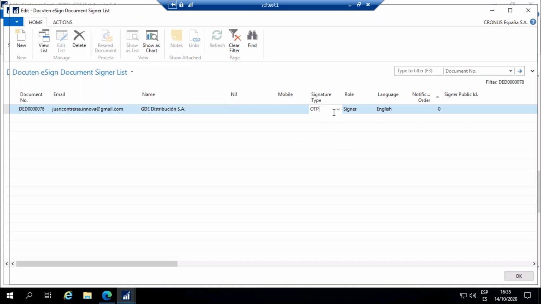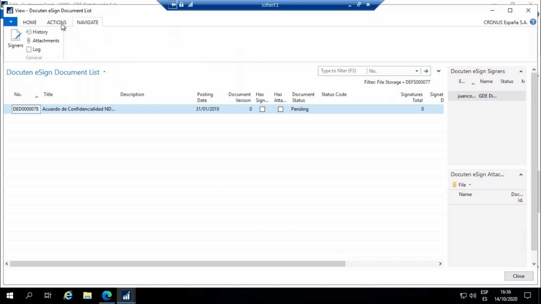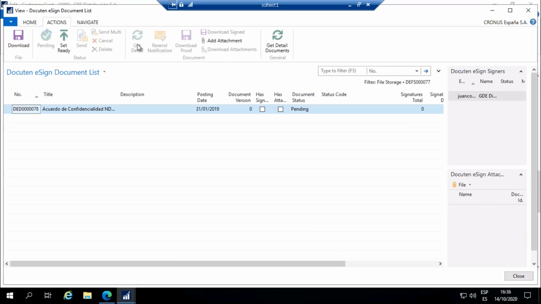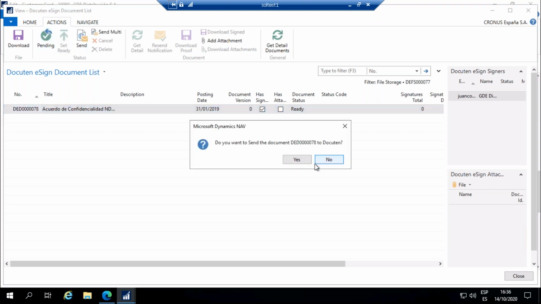And the type of signature I can change. If this has to be biometric, automatic with certificate or undefined, the user will select which type. The role, if it's a signer or approver, and the language as well. We can change languages here. I don't want to add any attachments, so I will set this ready and set.